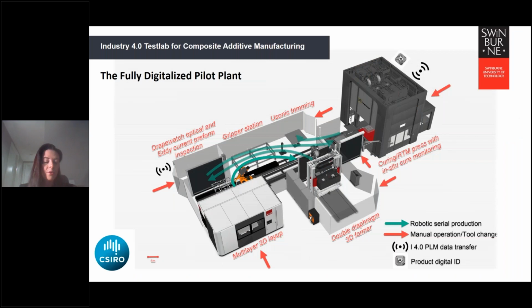So this is what is going to go into the facility that I just showed you. It's a fully digitalized pilot plant for carbon fiber composite manufacture. It's a lights out pilot factory where we are showcasing all of the benefits of digitalization. And we're very proud to be partnered with Siemens in Australia, who have supported all of the national network of Industry 4.0 test labs with a digitalization grant.